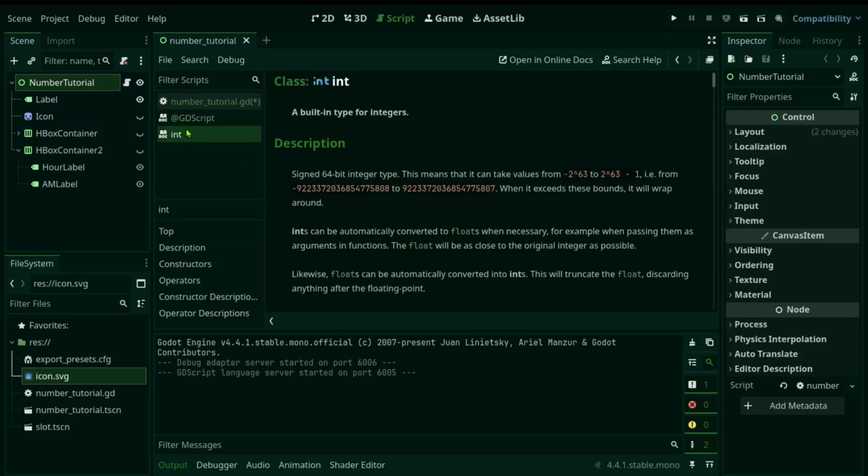In the documentation, we see that the smallest one is -2 raised to the 63rd, which means that the length of every integer is 64 bits.